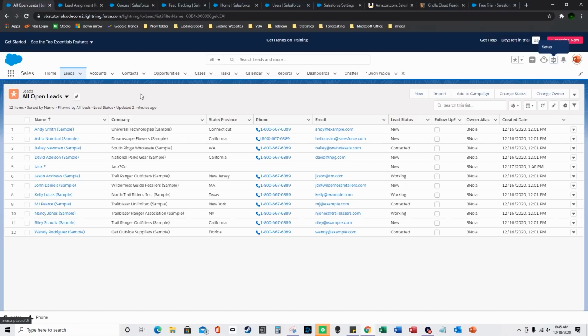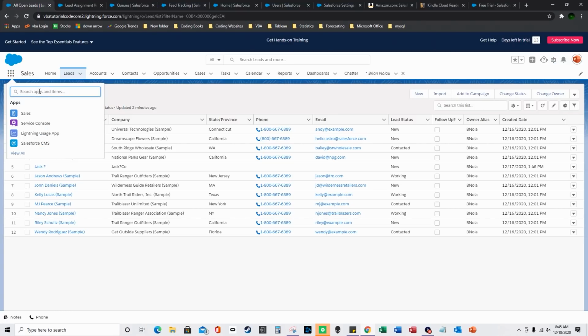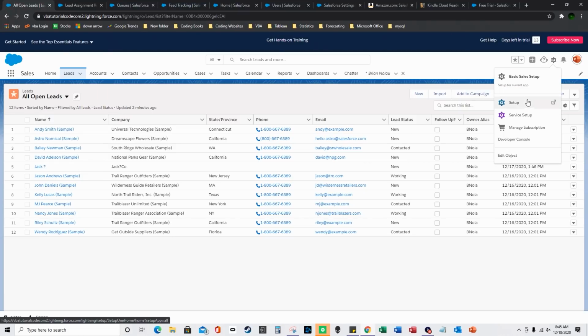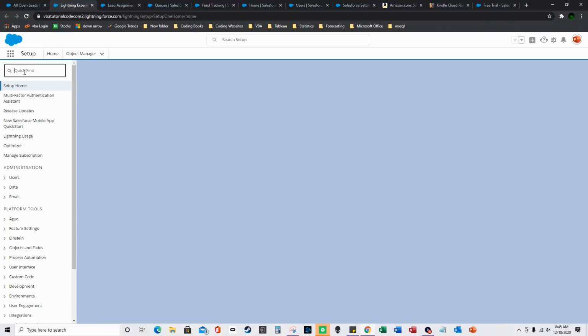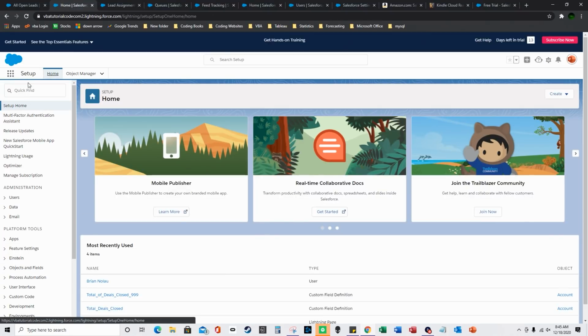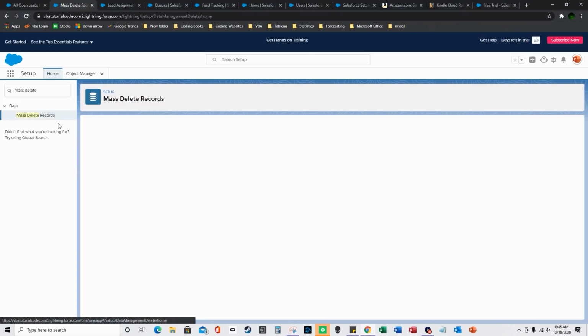So you could mass delete records. So if basically you go up to here to the apps and you select mass delete, or mass deletes in setup. So you go to setup and you select mass delete, and then mass delete records.